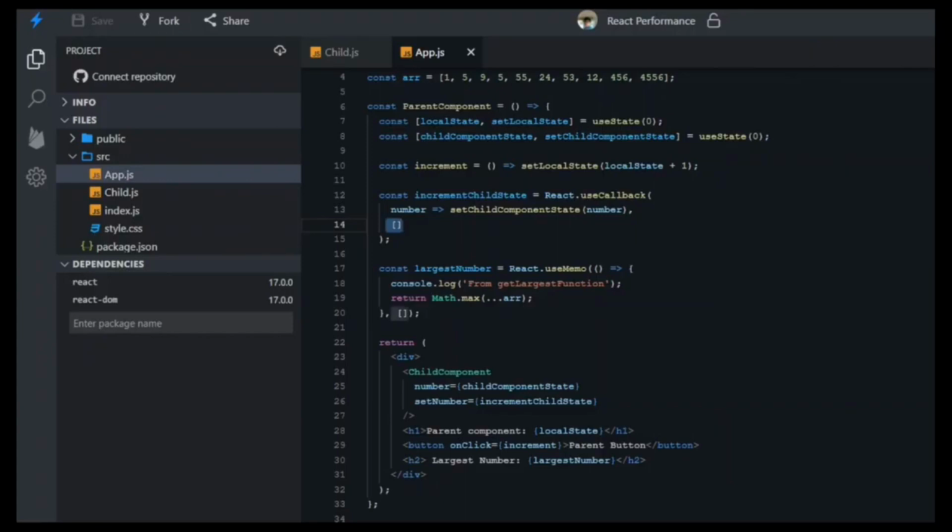Okay, so can you figure out why this is still rendering? The problem is still there. The set number is getting called every time. So what could be the possible reason for this one? Okay, let me tell you. Let me tell you again the same step.